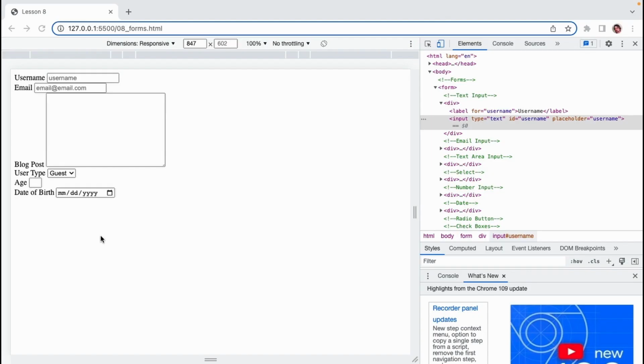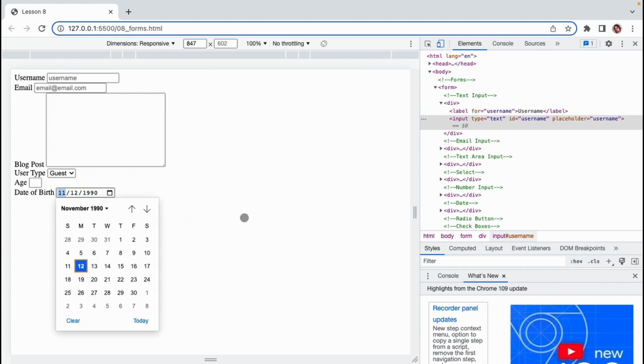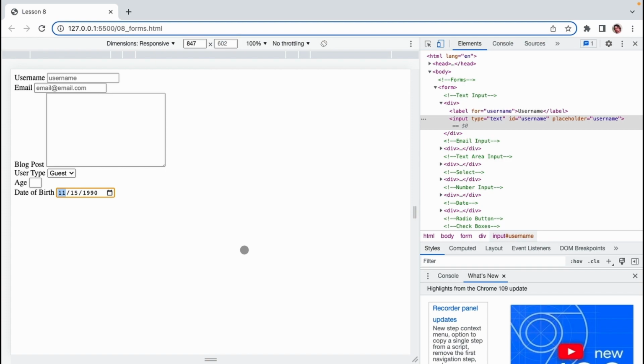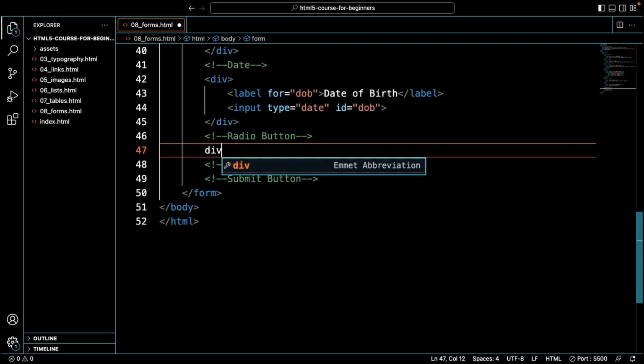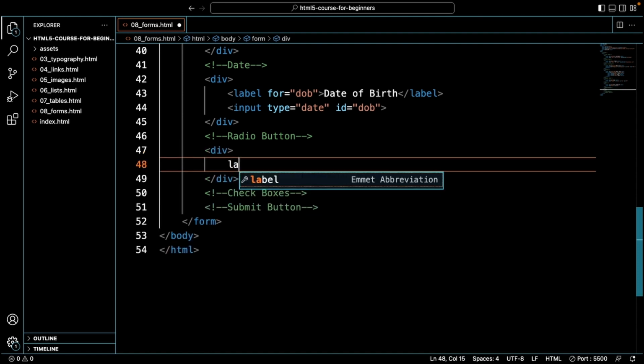And as we can see here, we've got our date input, and we can do a date, or we can click on the icon and a calendar will come up where we can select a date. And now we can create radio buttons that are useful for giving users options. So we'll create our div tag again and a label.